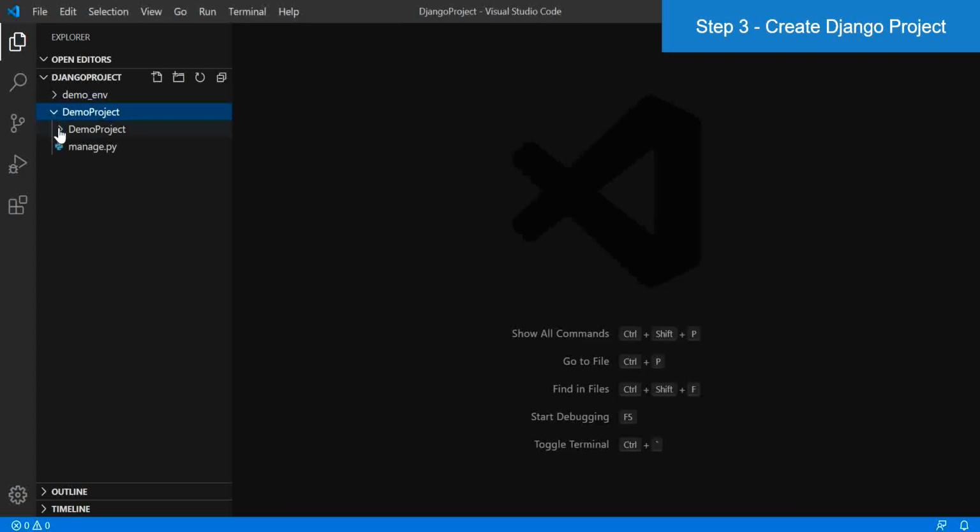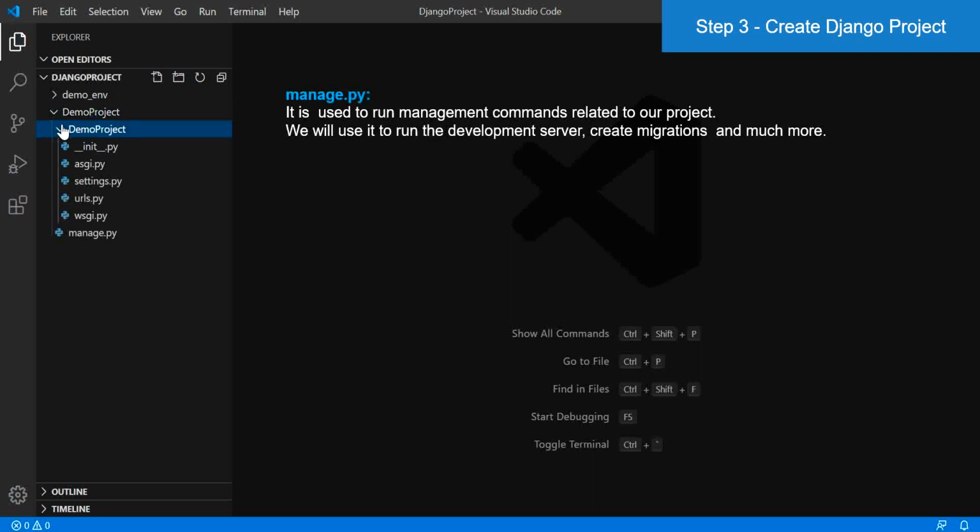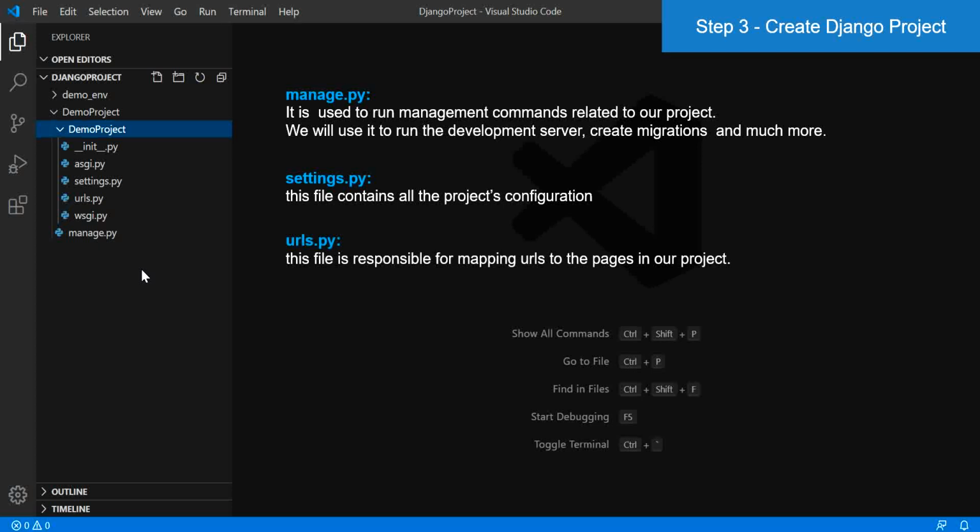Here you can explore the folder created. manage.py. It is used to run management commands related to our project. We will use it to run the development server, create migrations, and much more. settings.py. This file contains all the project configurations. urls.py. This file is responsible for mapping URLs to the pages in our project.